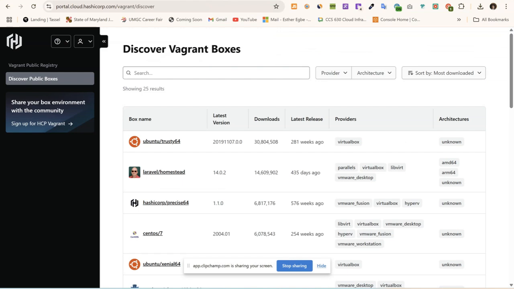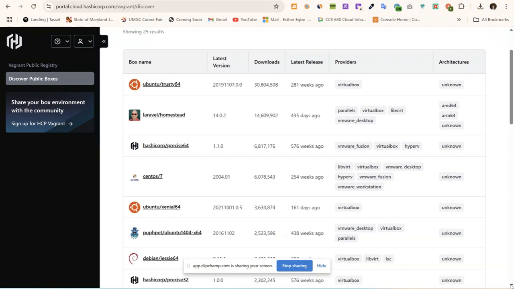So once you are here, we're going to go ahead and explore some of these flavors. Okay, let's explore what we have on our screen. You can see the box names, the latest version, how many times it was downloaded, how it was released, the providers, and the architecture.